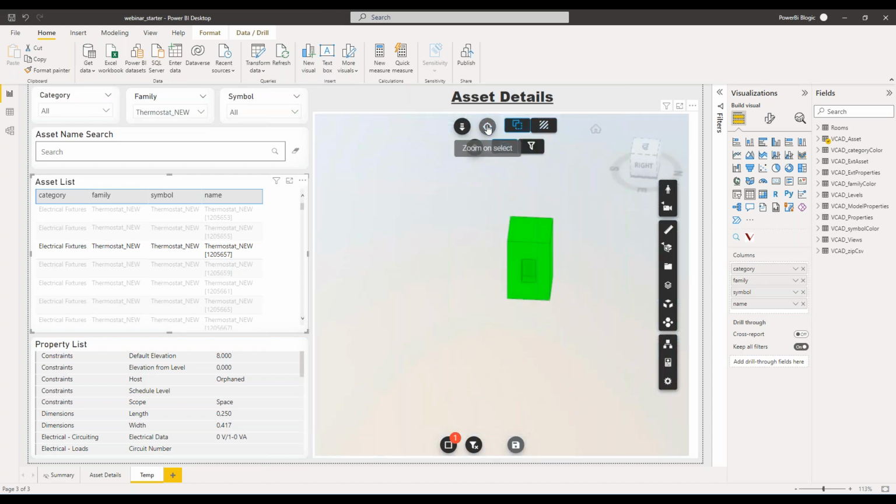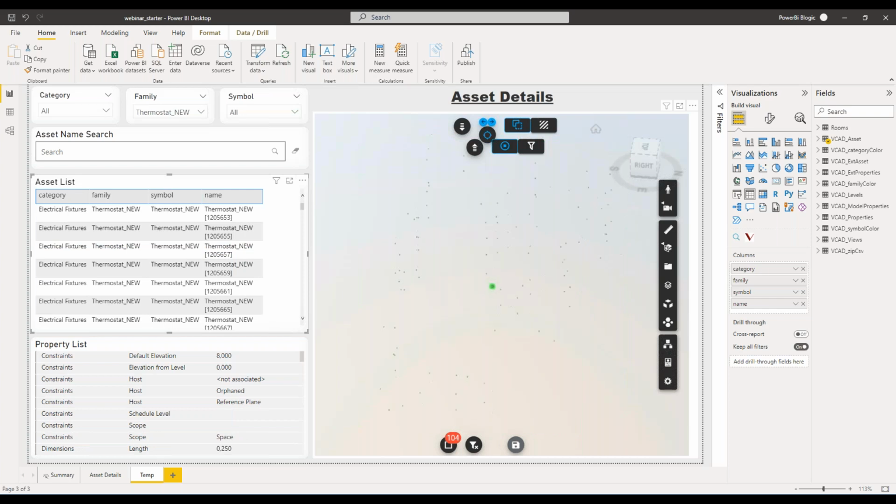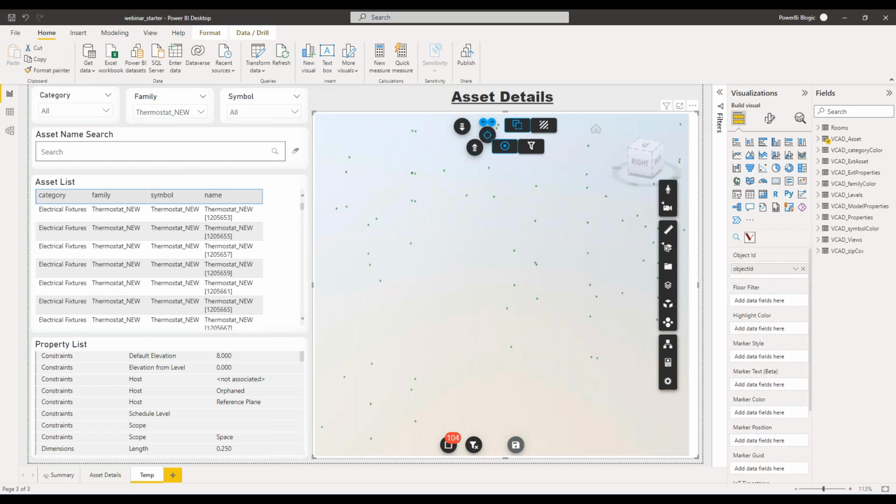However, in this case, what I end up doing is I lose a bunch of context information about where the thermostat actually is. So I would like a way to highlight my thermostat and ideally be able to interact with it within my model without losing that contextual information. One of the handy tools we have is these markers. So why don't we go ahead and activate them in our report.